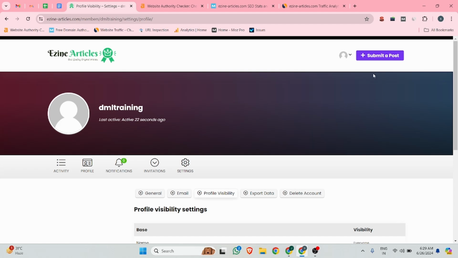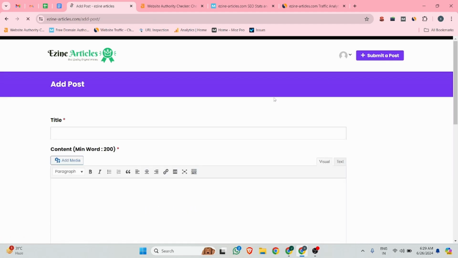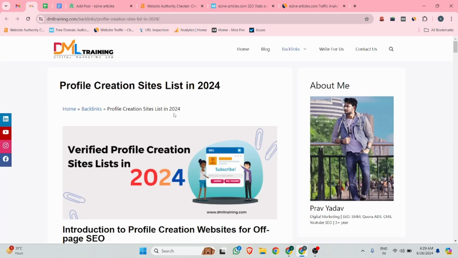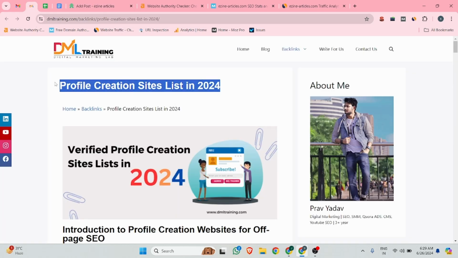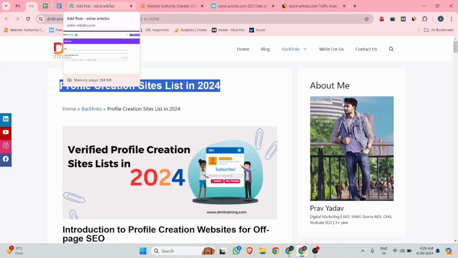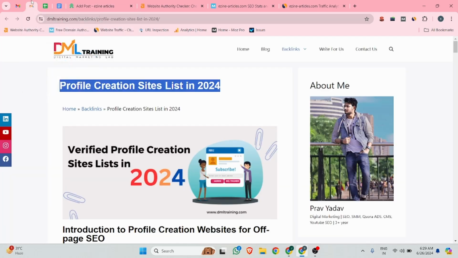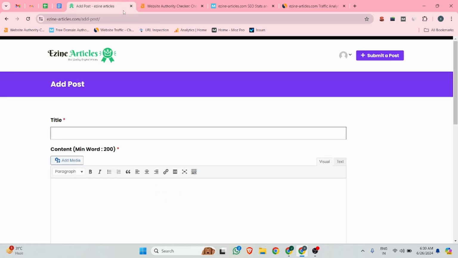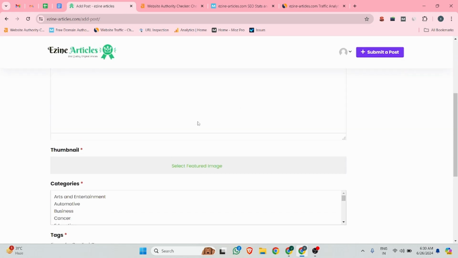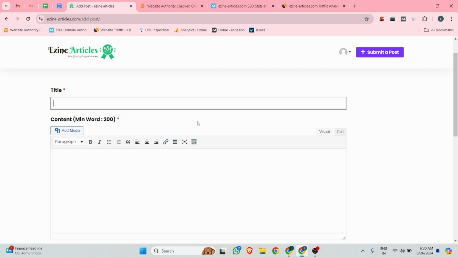Once you create your profile, simply click on the submit a post button, and there you can add your title. Right now I don't have a fresh article, so I'm just using my website content. But if you are going to do article submission on this website, you must create a fresh and quality article, then publish your content, because this website will review your post first, then approve your content.